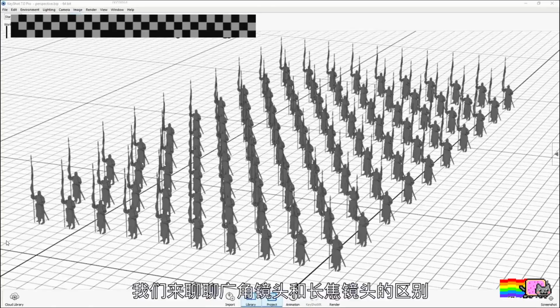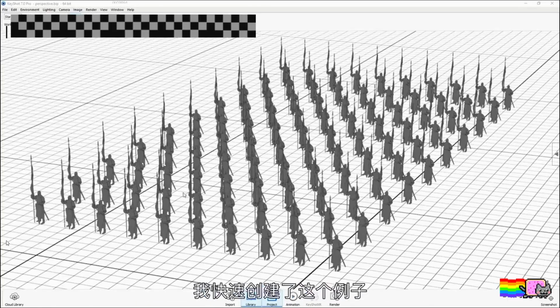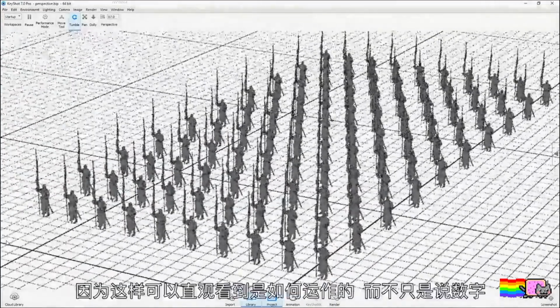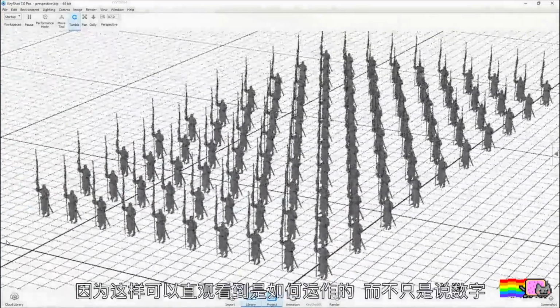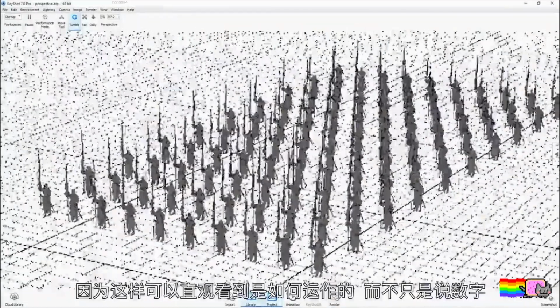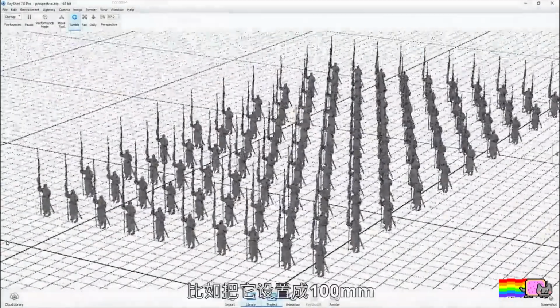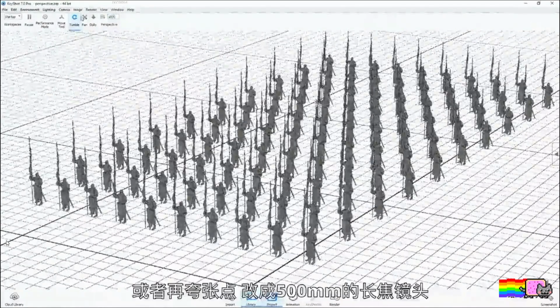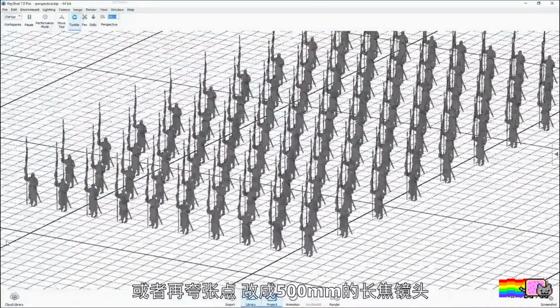Wide and long lens difference, right? I created a very quick visual example here because it's often better to see how it works rather than just talk numbers. So this is what we call, let's say 100 millimeter, well, let's go dramatic, 500. This is what we call a long lens, right?